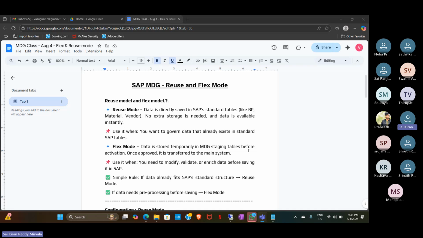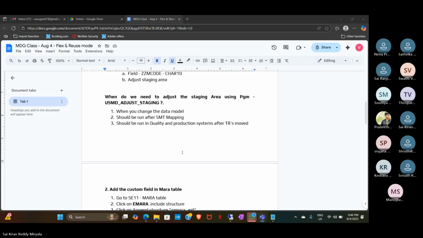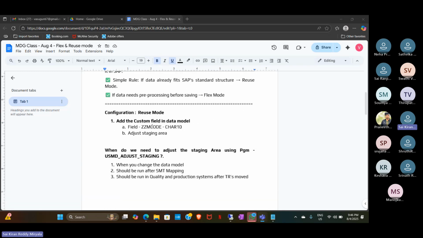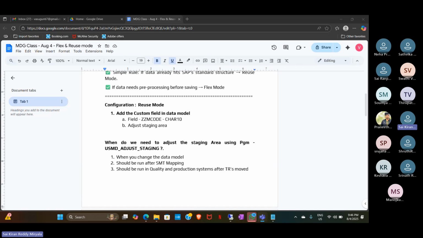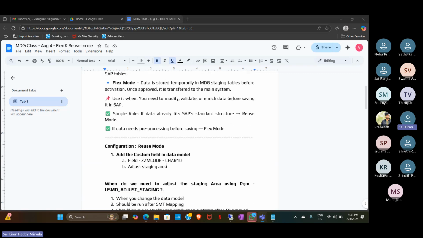So by general terminology, reuse is using the ERP tables to store the data, and flex mode is using the MDG staging tables to store the data. This is the normal definition. Now I'm going to show how the configuration works. Step by step, if you want, you can note it down, and after the class I will share this file with you.